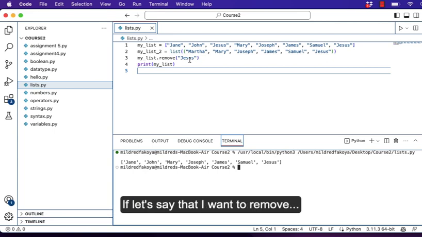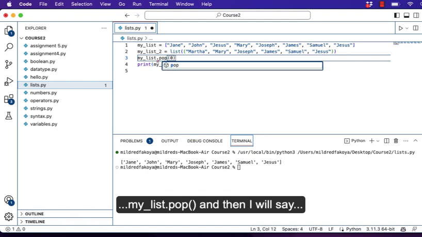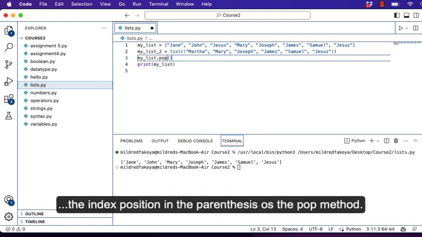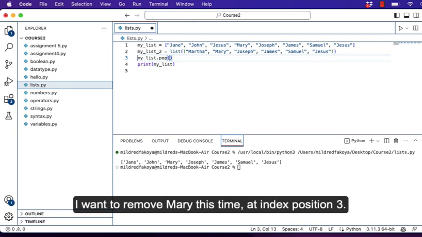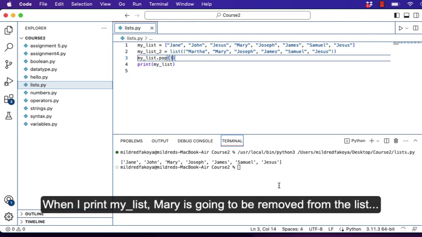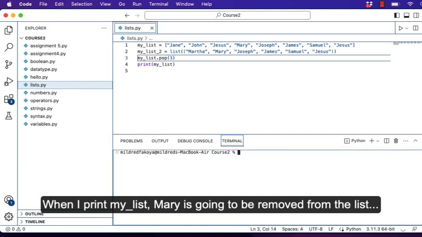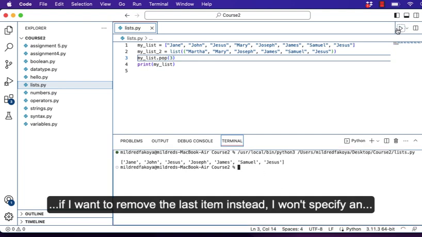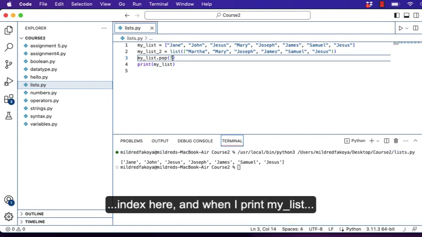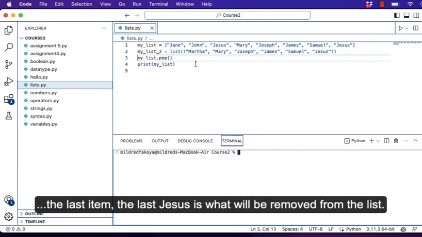If, let's say, I want to remove from a specified index, I can use mylist.pop, and then I'll say the index position. Let's say 0, 1, 2. I want to remove Mary this time, 3. When I print my list, Mary is going to be removed from the list. If I want to remove the last item instead, I won't specify an index here. And when I print my list, the last item, the last Jesus, is what will be removed from the list.